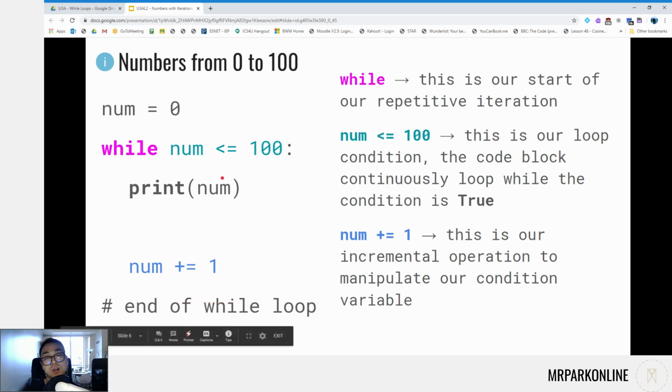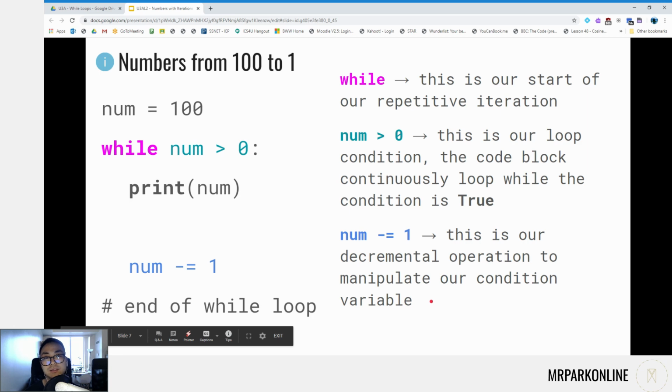Now, it will include 100 because the while loop executes when the number is equal to 100. So it will print 100, increase the number up to 101. That will make our while loop statement false, then exit. If I wanted to go backwards, I can simply reverse what we did in the previous example. I can start at 100. So we can say while our num is greater than 0, because we're going from 100 to 1. And we can print that number and then take away 1 at every iteration until our num is not greater than 0 anymore. As soon as this condition becomes false, we exit our while.